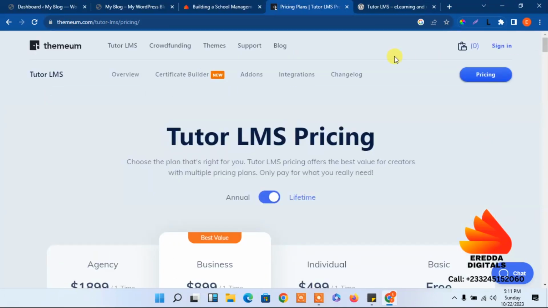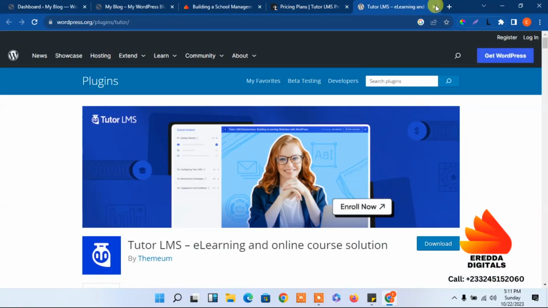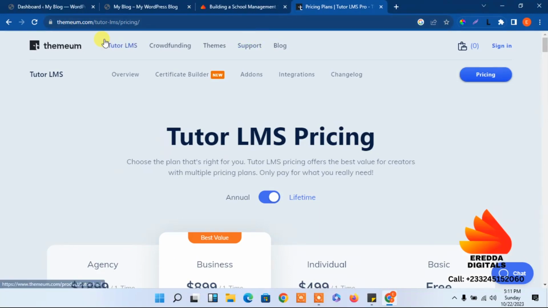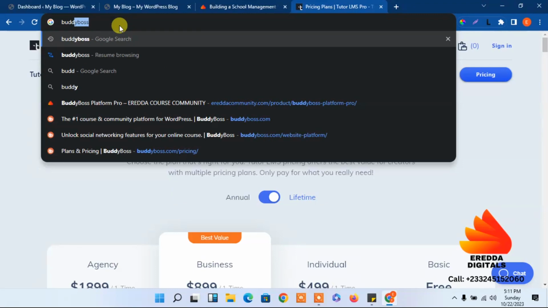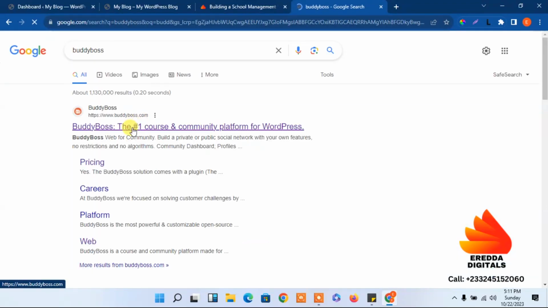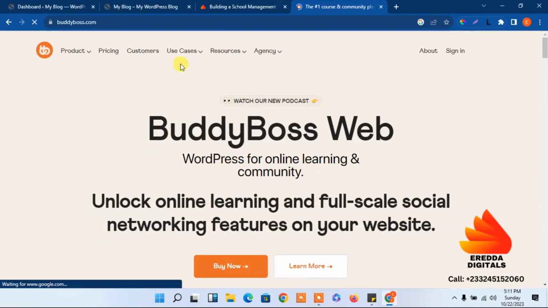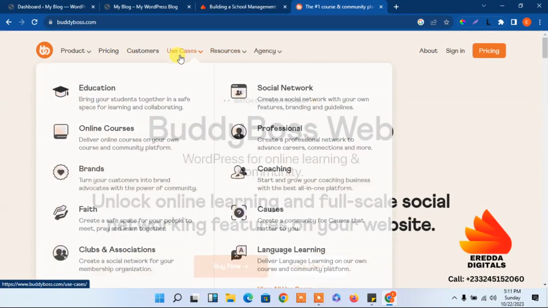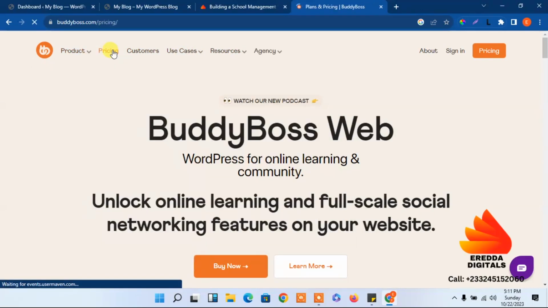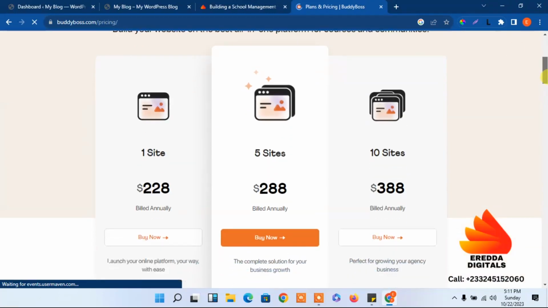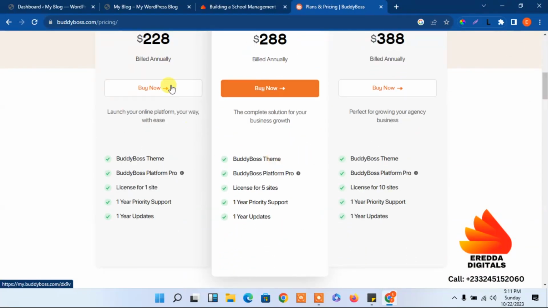And what else are we going to look at? The other one is BuddyBoss. BuddyBoss too has a theme, the BuddyBoss theme. Let me show you. Let's go to their platform. We have the BuddyBoss theme. So that's it. Let me look at it once again. Good. With this price, you get the BuddyBoss theme plus BuddyBoss Pro.